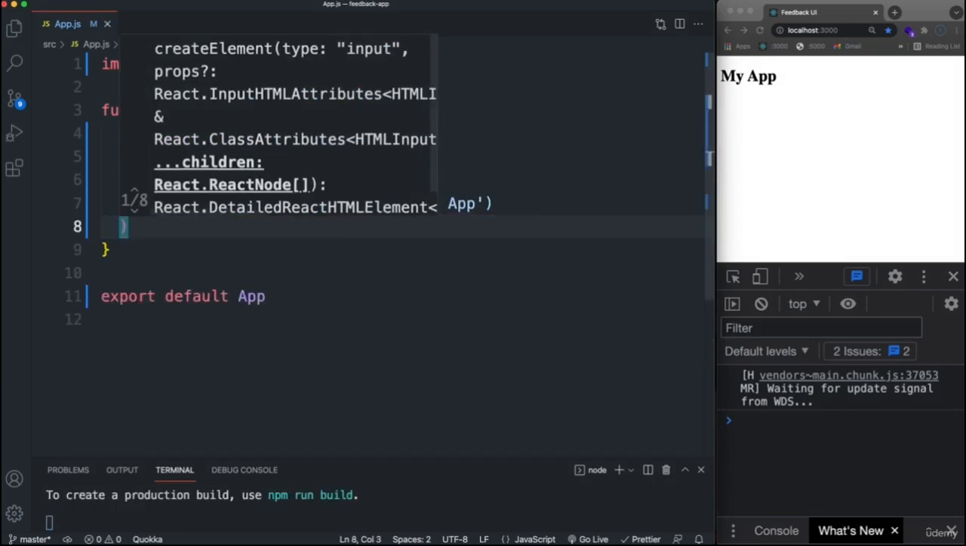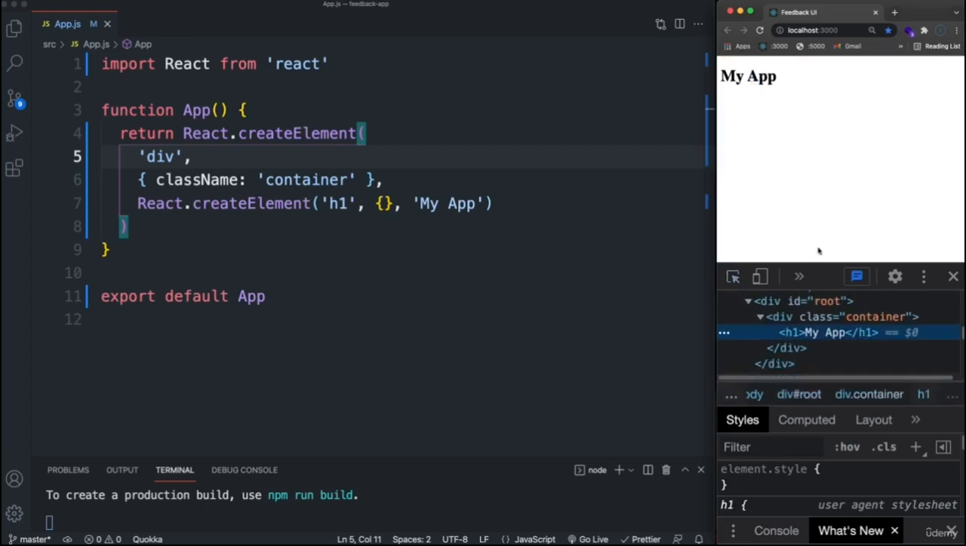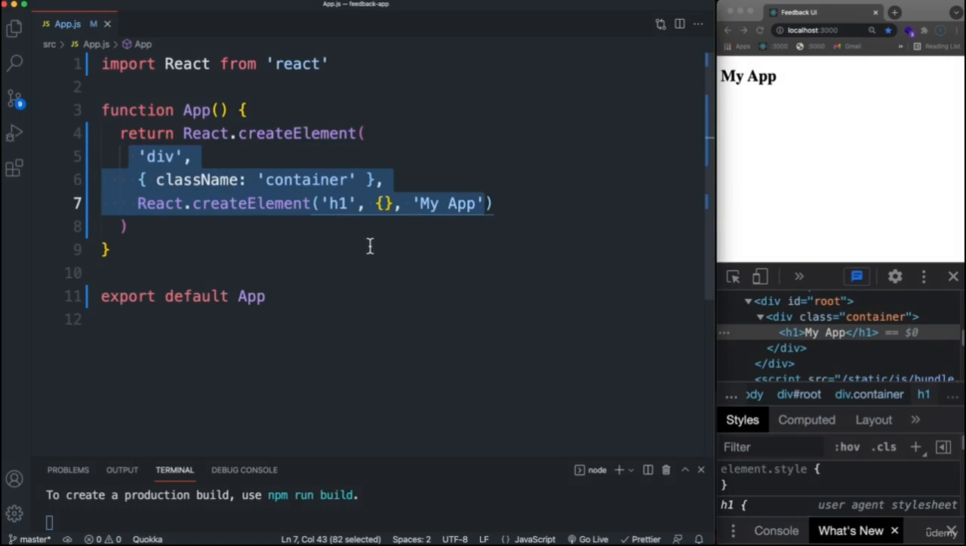Okay, so I'm going to go ahead and save this now, and you can see we have the same thing on the screen. In fact, if I look at my elements down here and we take a look, we have a div with the class of container, and then we have an h1 with the text of my app. So this does exactly what we just had in JSX, only this is regular JavaScript.